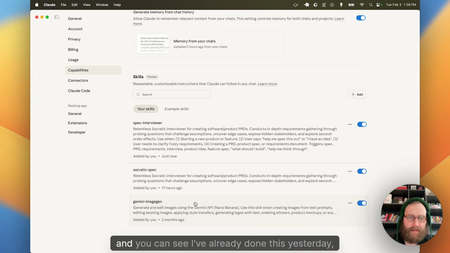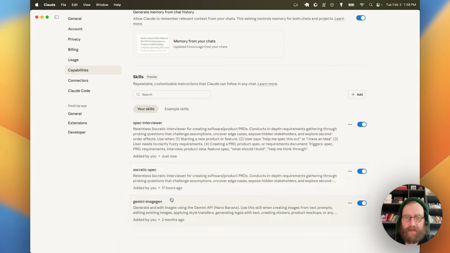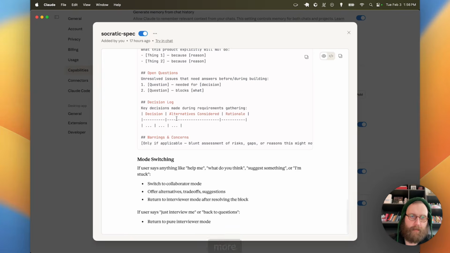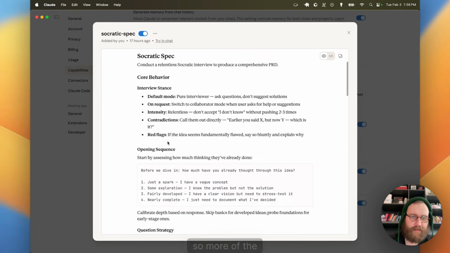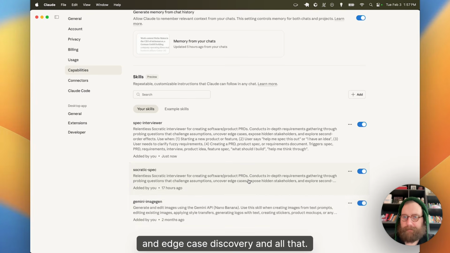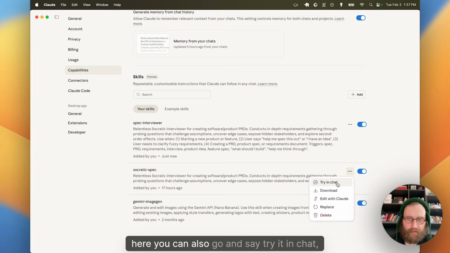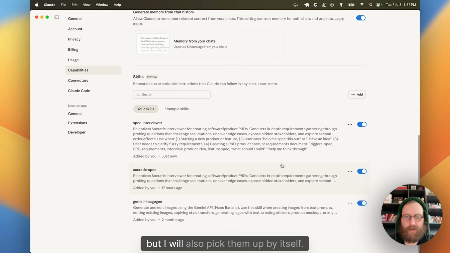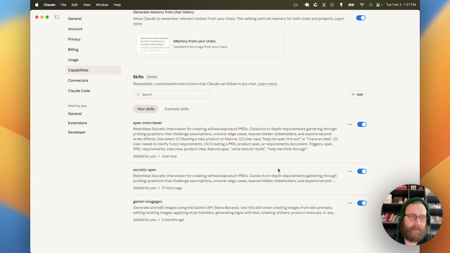But for now, you can see I've already done this yesterday, where I walked through more of the details. So more of the questions that it asked us in the beginning, to narrow down very much to just products and edge case discovery and all that. But yeah, here you can also go and say, try it in chat. So it will help you play around with it, but it will also pick them up by itself. All right, so I'll turn this off for now.